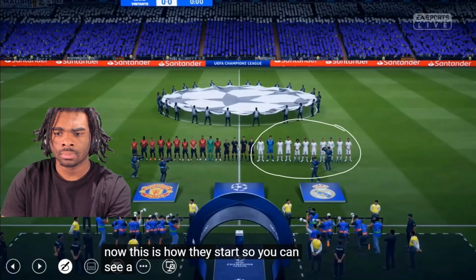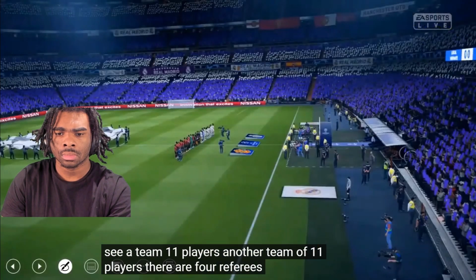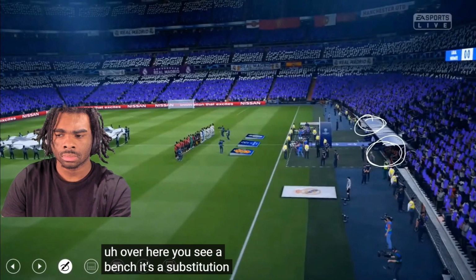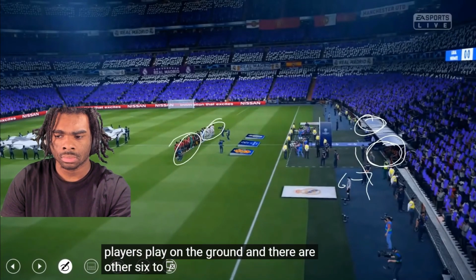So you can see a team of 11 players, another team of 11 players. There are 4 referees. Over here you see a bench. It's a substitution area, so the 11 players play on the ground, and there are other 6 to 7 players.